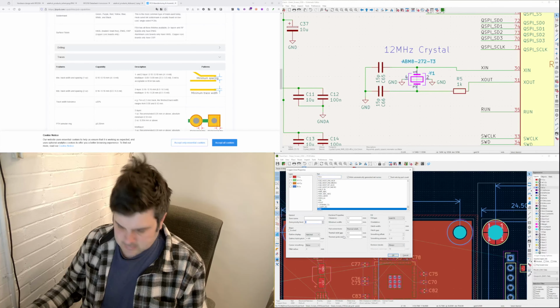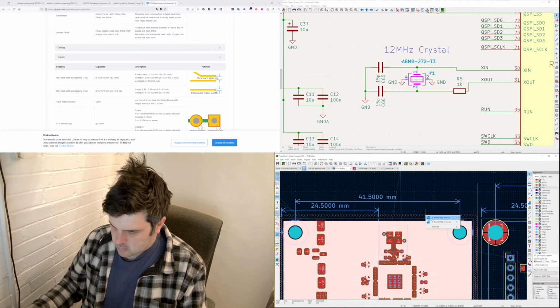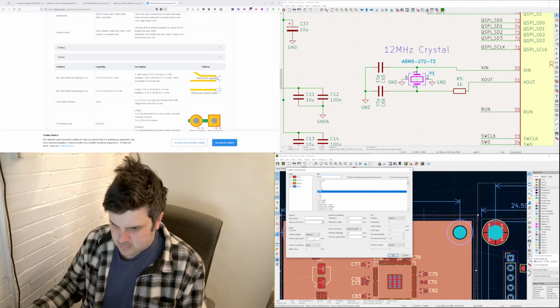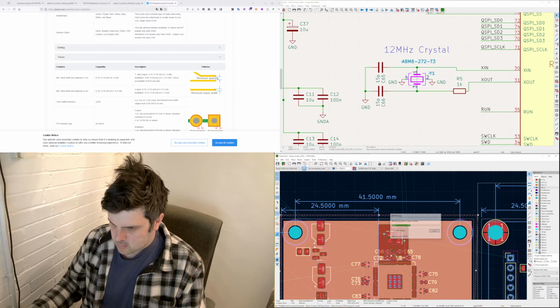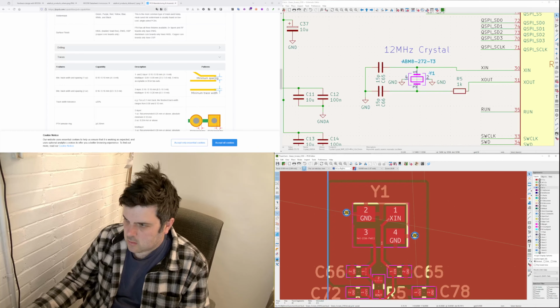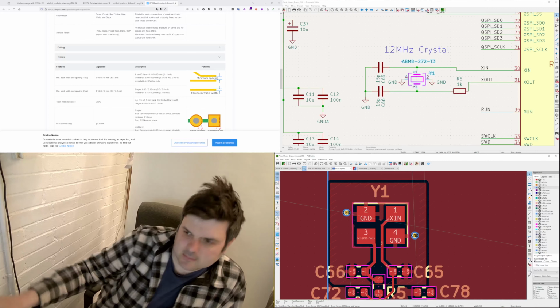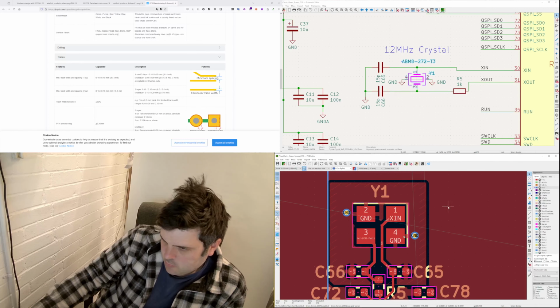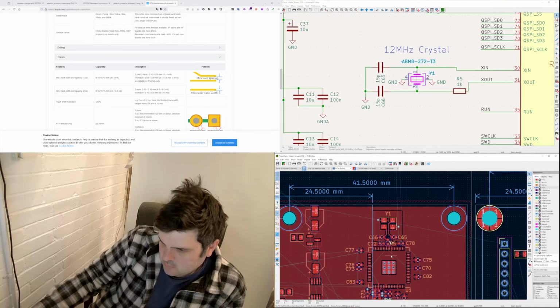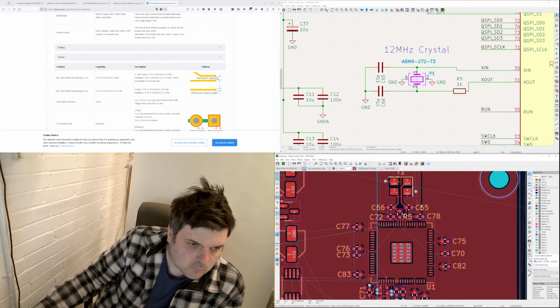I put it at priority 0. If I made it 2, top one priority 1, does that mean it dominates? Yeah, there you go. So hide these layers. The ground pour is dominating over the 3.3 volt one. Right.